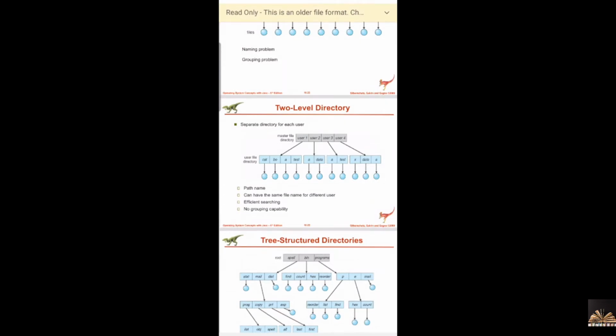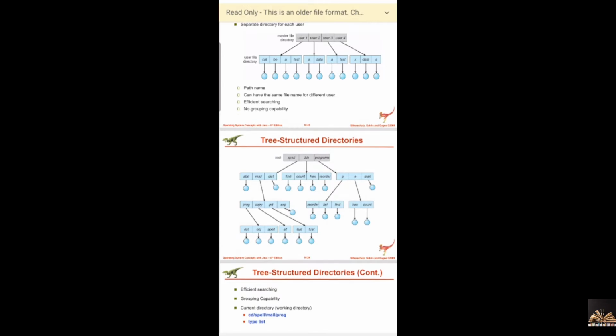And coming to two level, here you have two levels. We are creating the folders for each user. Each user will have their own file directory folder, and among them you will have the set of files, right? So here you have to give the path name, and you can have the same file name for different users. The naming problem does not exist. You can have efficient searching, but here no grouping capacity will be given, right?